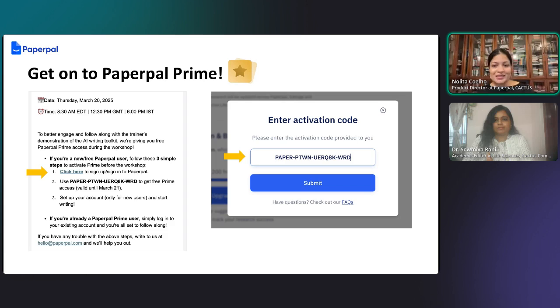Once your Prime access is in place, head over to the home screen and create a new document, from where you can follow the demonstration. This Prime access is available not just during the workshop, but even after, until the end of day tomorrow, that's March 21st, which means that you can continue practicing with the recording and whatever you see today over the next 2 days.